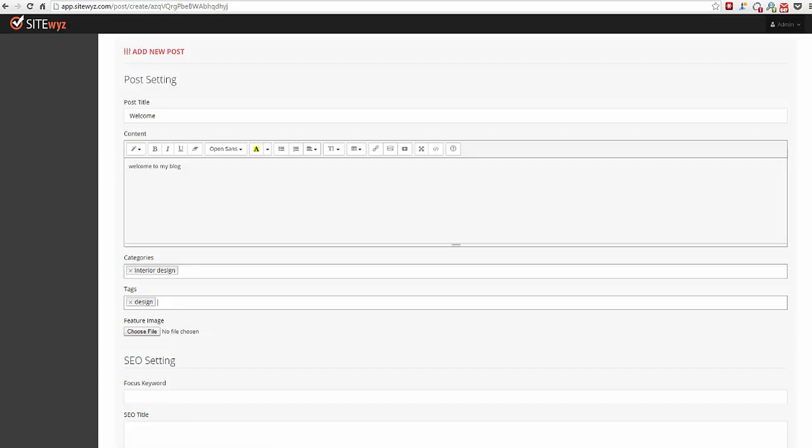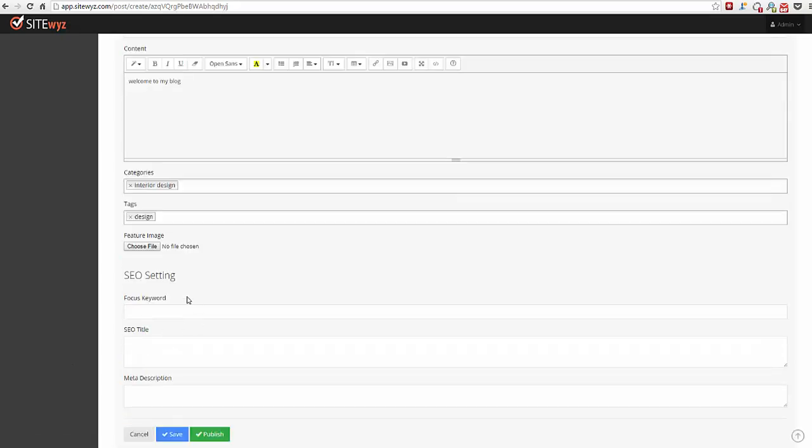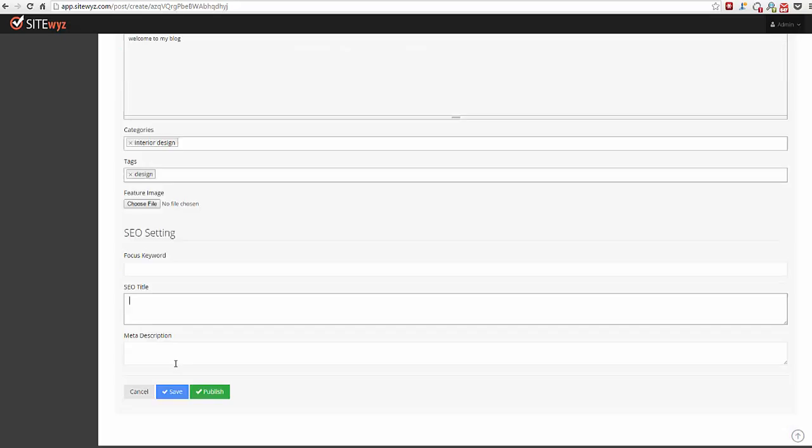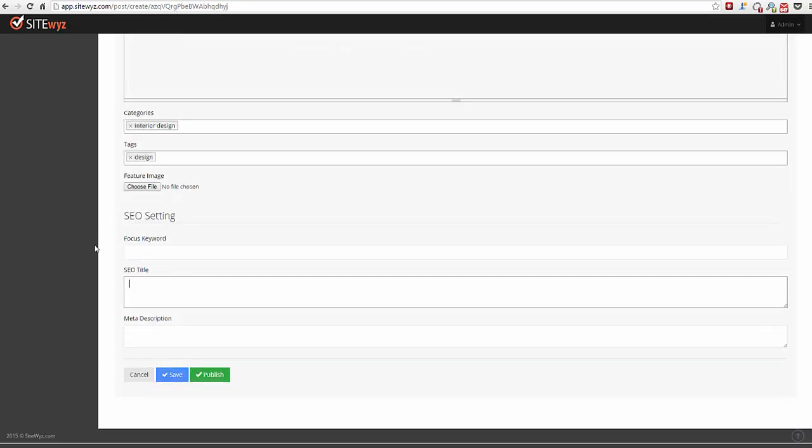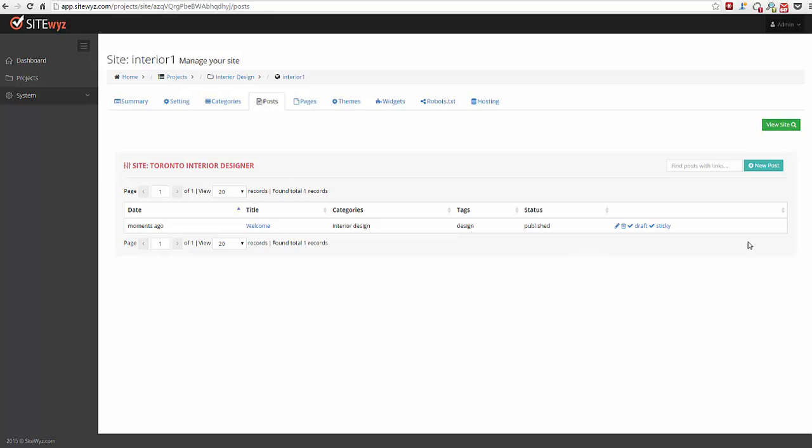Okay, design. So you can keep SEO settings default or override it for the specific page: focus keyword, SEO title, and description. Like if I don't specify, it will be taken from the main site, and I can save it or directly go and publish it.